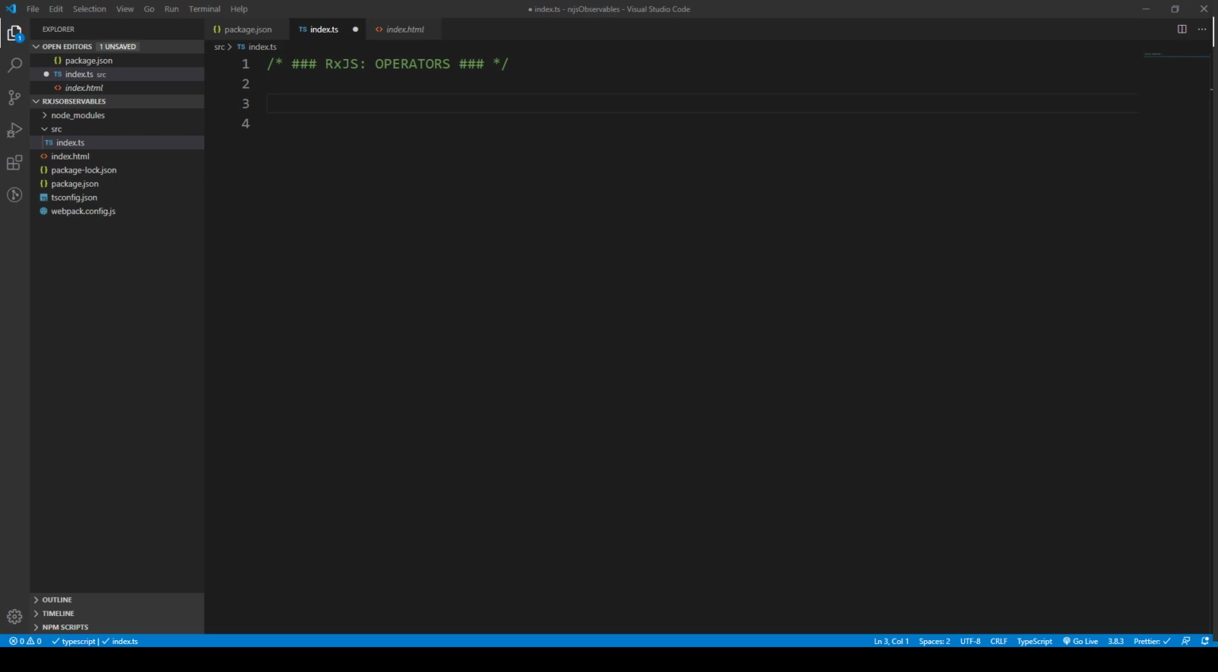So there's two main types of operators, and they are the creation operators and the pipeable operators. So let's first talk about the creation operators. And a creation operator is essentially called to create a new observable.